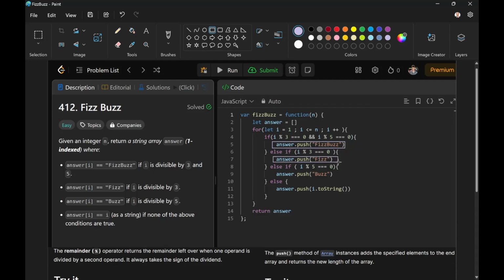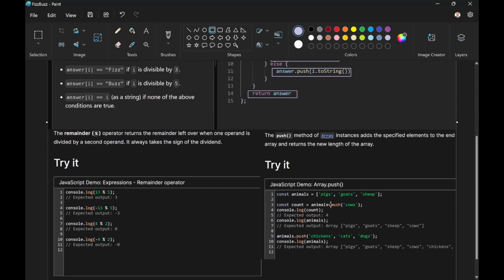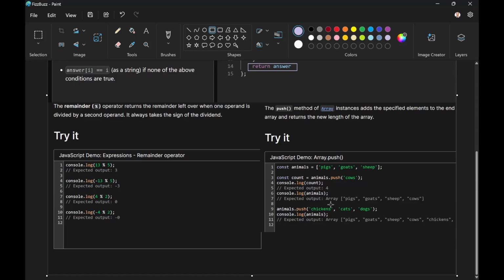But in this case, we are adding these things to an array, which if you're not familiar with some array methods, can be potentially difficult. And of course, you can't have a conversation about FizzBuzz without talking about the modulus operator.